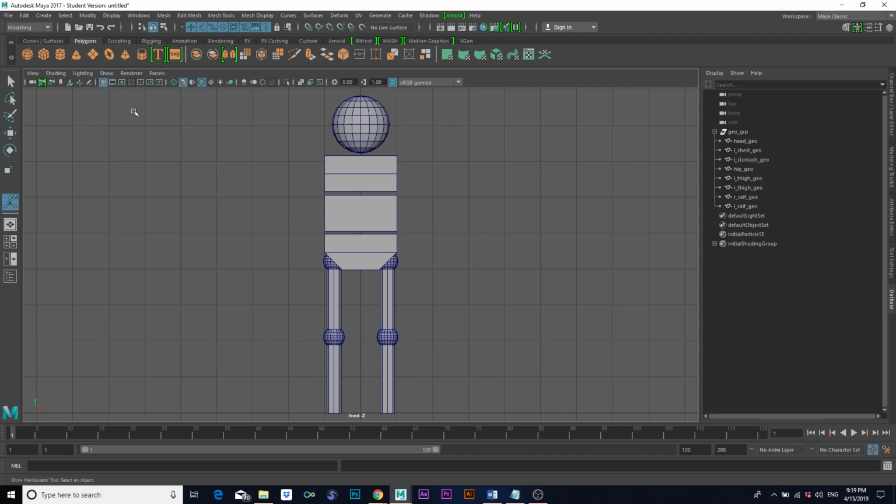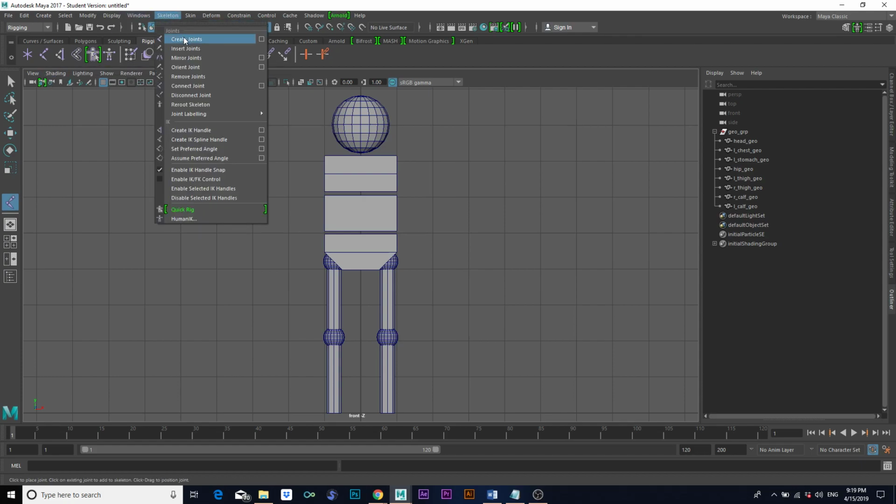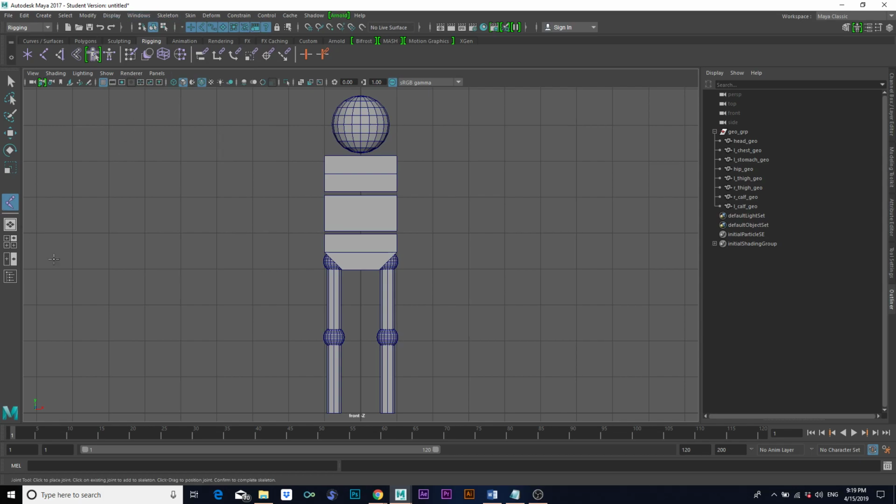All right, so to create joints again, I go to the rigging menu, and I'm going to go ahead and switch over to the rigging menu set as well up here in the top left. I can then click on the create joints tool. Now this is also available under skeleton and create joints. So either way is a good way to access that tool. I'm then going to place a joint right here in the center of the mesh around where the hips are.